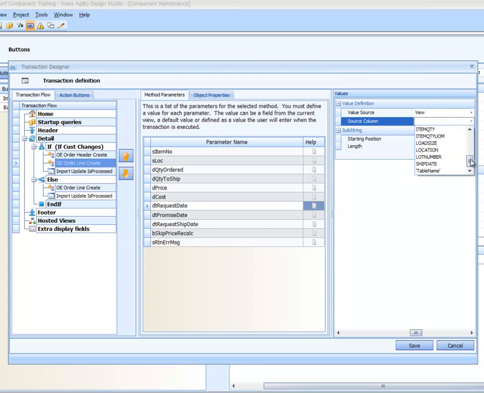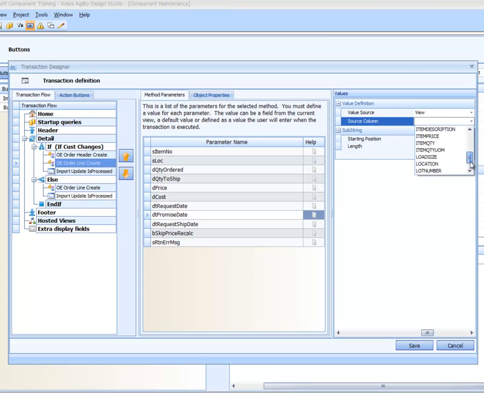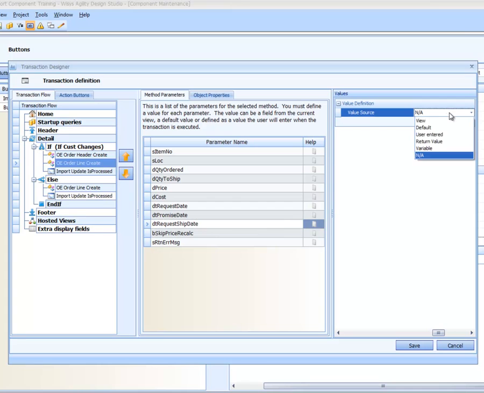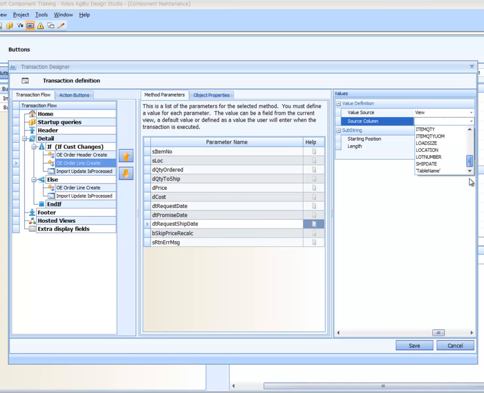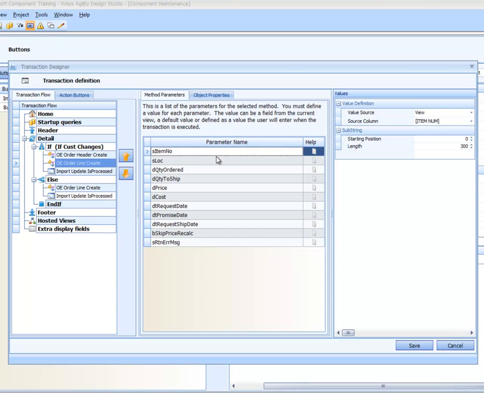Request date, we have a ship date. We'll use that for all the dates here. We're going to skip the price calculation. That's a default true, because we're going to pass the price in, and we have to return the error code. That takes care of all these. These are all defined.